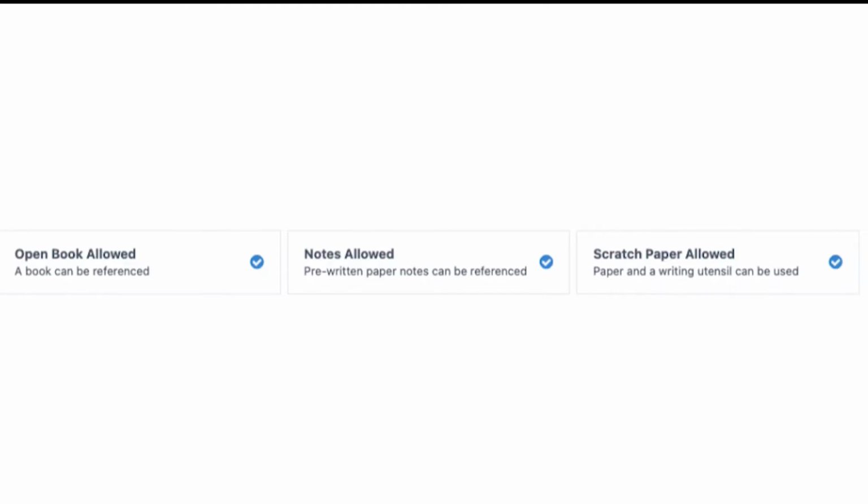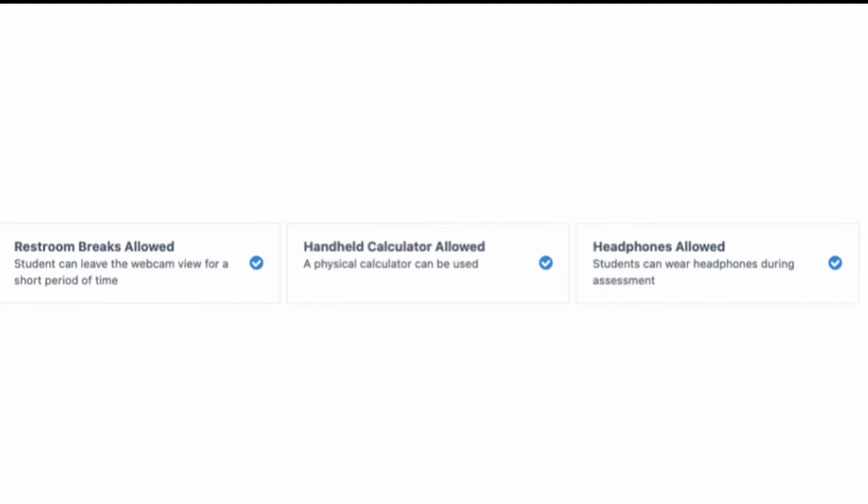The Open Book Allowed option will allow students to use their physical book or e-textbook. Notes Allowed will allow students to use paper and digital notes, and when scratch paper is allowed, students can use multiple sheets of blank paper and a pen or pencil. We strongly recommend requiring your students to show both sides of all physical materials during the room scan step.